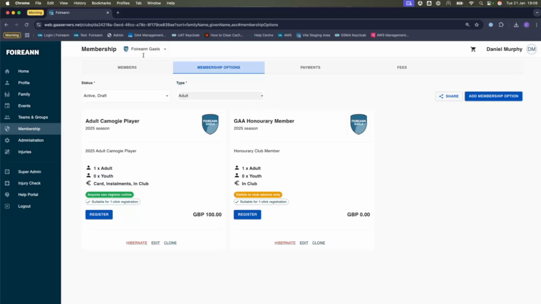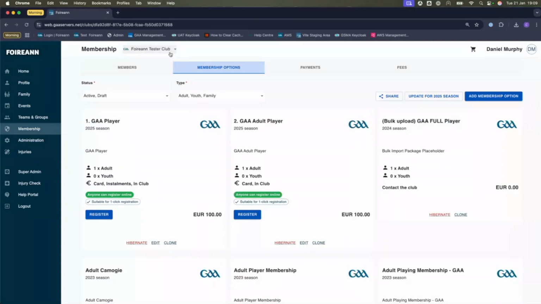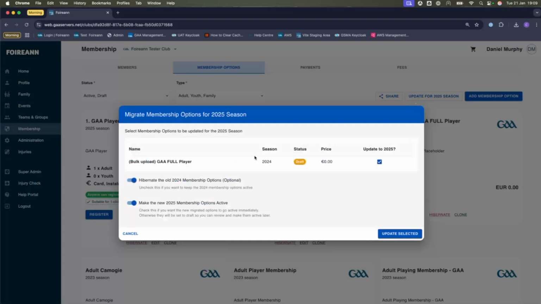So the next step is most clubs would have their membership options set up by now, but if your club doesn't, there's another feature for you. I'm in a different club here that has no 2025 season membership options set up yet. But if your club hasn't done it yet, you can set it up using this wizard. So update for 2025 season. If you click on this, all of your membership options will appear for whatever season. So there could be 2023 and 2024.